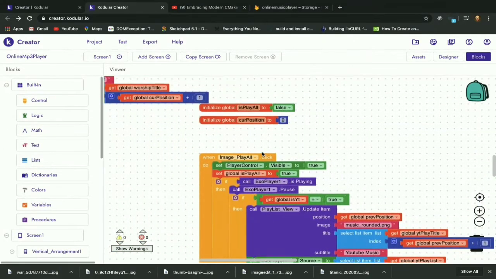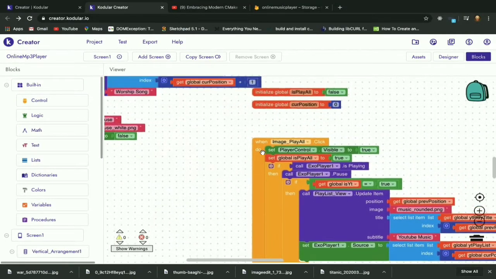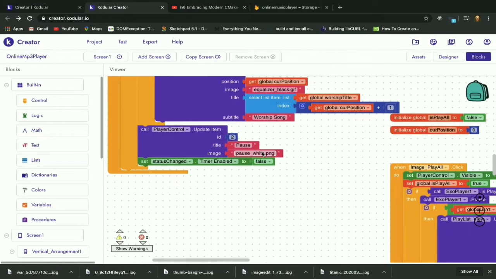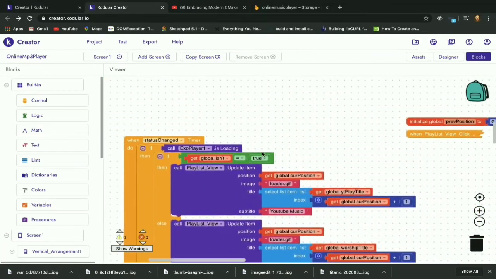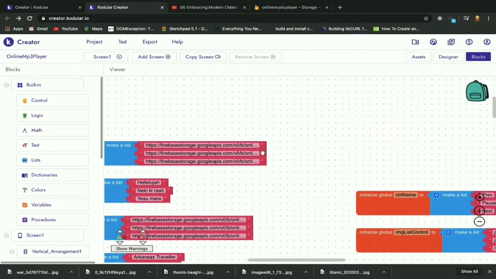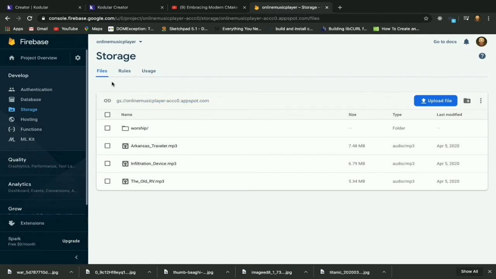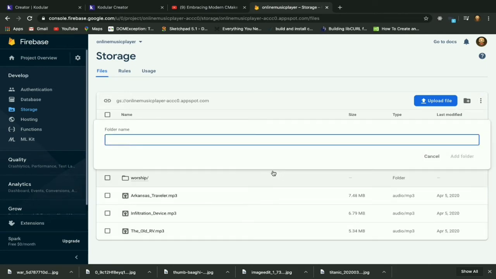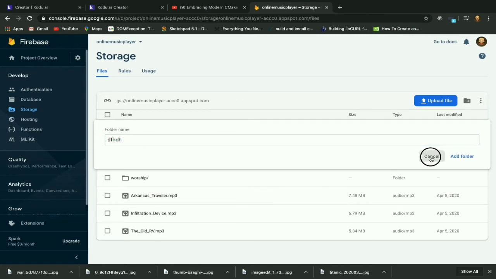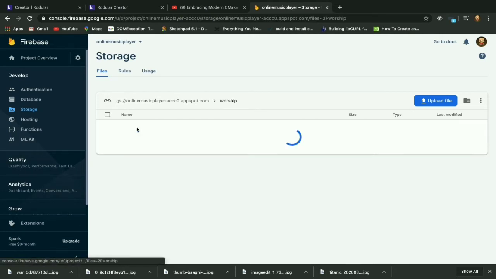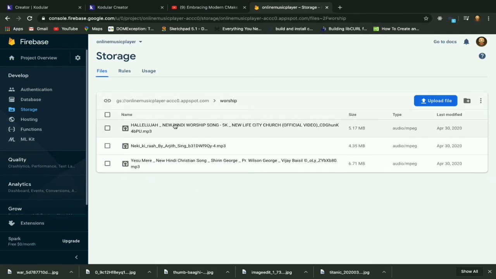Before that, as we come to the screen 1 page, this is the screen 1 page, and this is the block. Let us go to our Firebase storage. This is our Firebase storage, wherein I created a folder using this create folder icon with the plus sign. If you click, you have an option for giving your folder name, but I will cancel because I don't want to give one. So I created a folder with the name worship, and here I uploaded 3 songs. You can see here 3 songs.